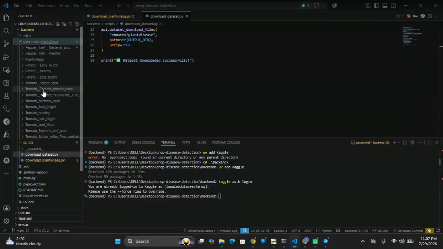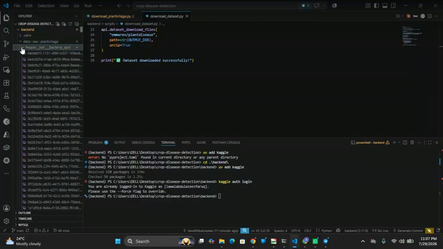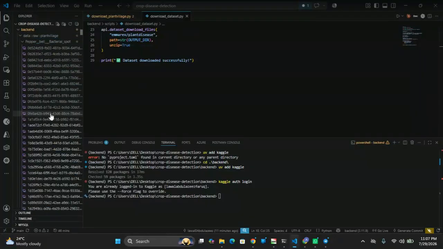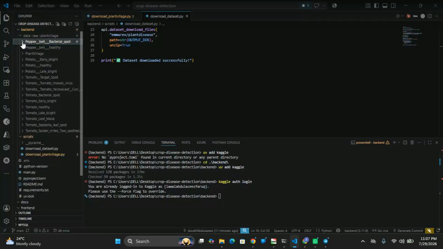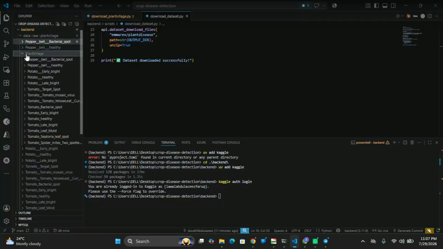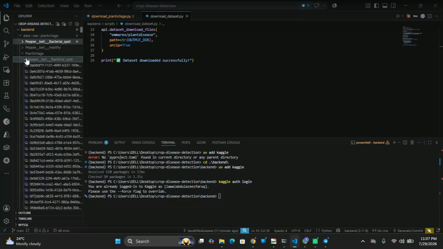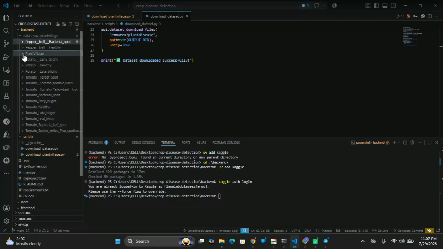We have Pepe, and I have a lot of images under each and every one of them. So that's our dataset already ready. You can see we have the plant with a lot of data already here. We've not processed it, we've not done anything yet. We have our scripts too.